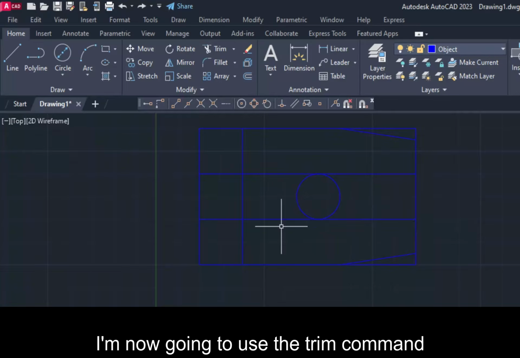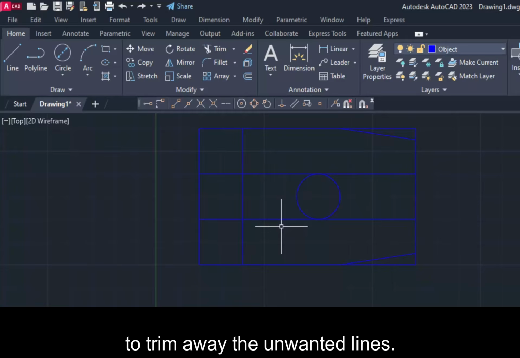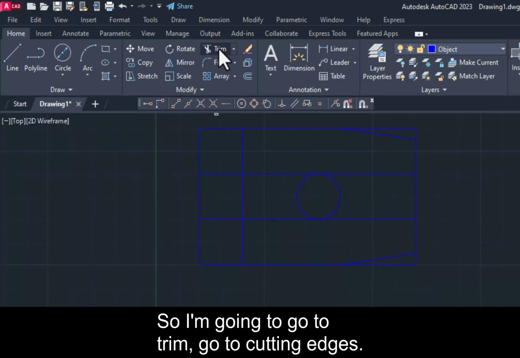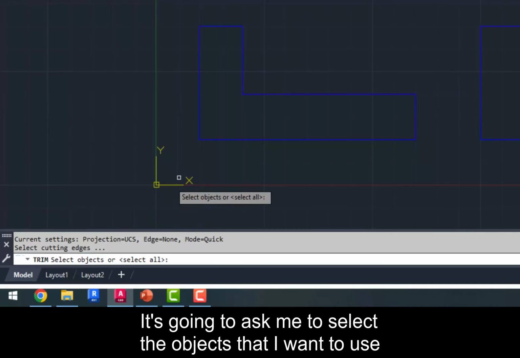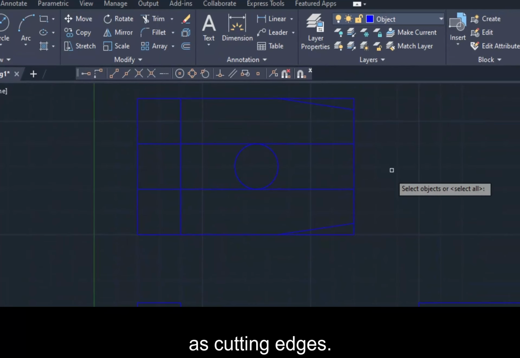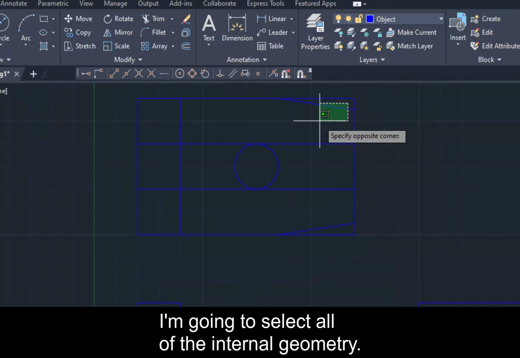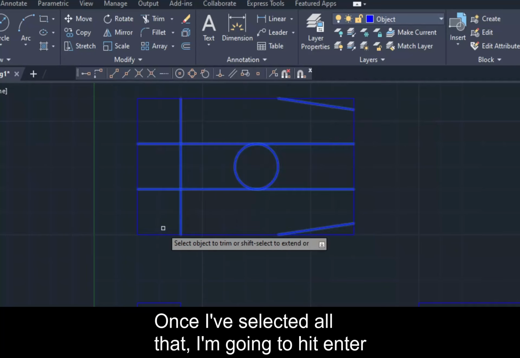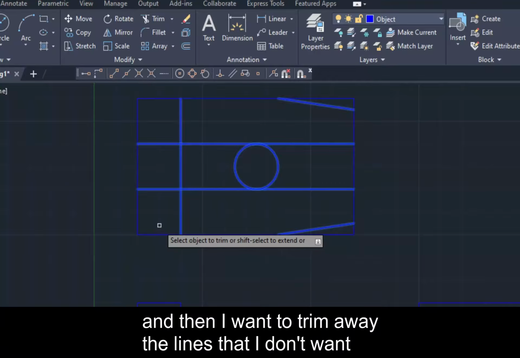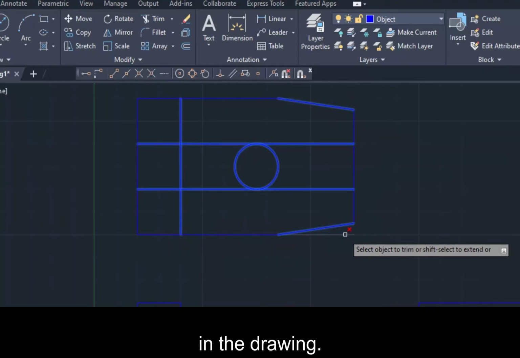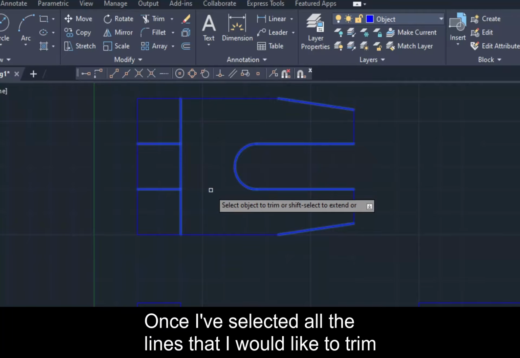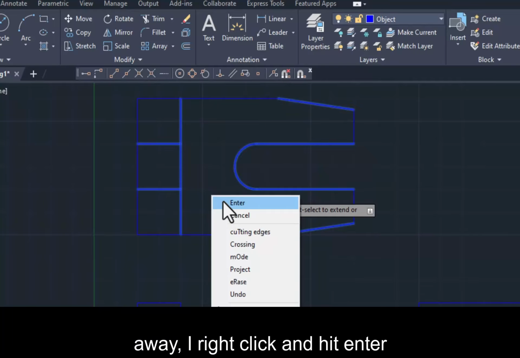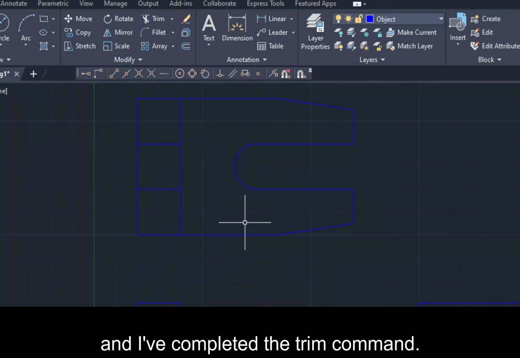I'm now going to use the trim command to trim away the unwanted lines. So I'm going to go to trim, go to cutting edges. It's going to ask me to select the objects that I want to use as cutting edges. I'm going to select all of the internal geometry. Once I've selected all that, I'm going to hit enter, and then I want to trim away the lines that I don't want in the drawing. Once I've selected all the lines that I would like to trim away, I right click and hit enter, and I've completed the trim command.